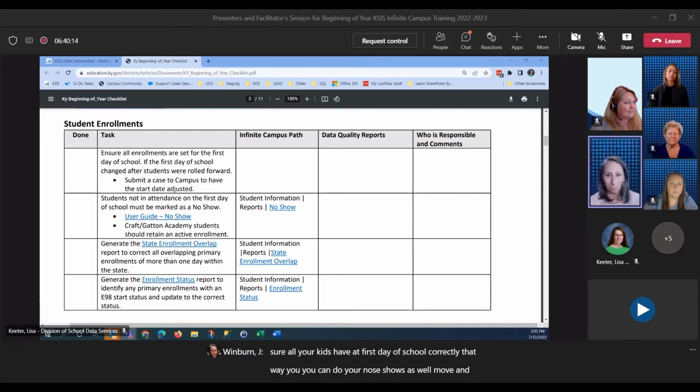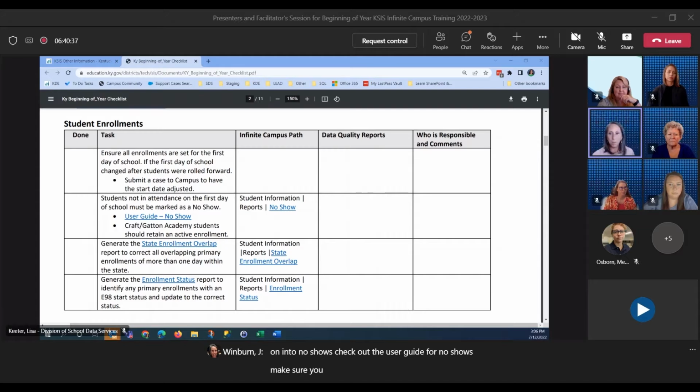Moving right on into no-shows, check out the user guide for no-shows. Make sure you are distributing this information to your attendance clerks. Great little document. Coming from a district, I always sent this out a couple of days before the first day of school. That way they had it in their hands to use and follow. And then, of course, just FYI, remember, you have to change the start status, the end status, and put that end date on your no-show records.